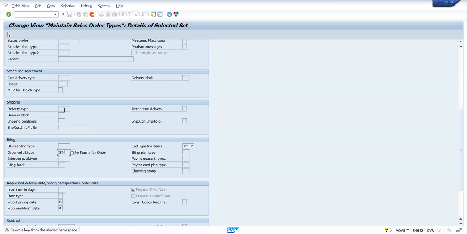But without delivery, I cannot raise the invoice, so I'm going with order related billing. I'm giving this pro forma invoice and the customer will pay. When it is originally delivered, then I can give the final billing. That kind of process is called order related billing. This is applicable only for the quotation. Now just press enter.